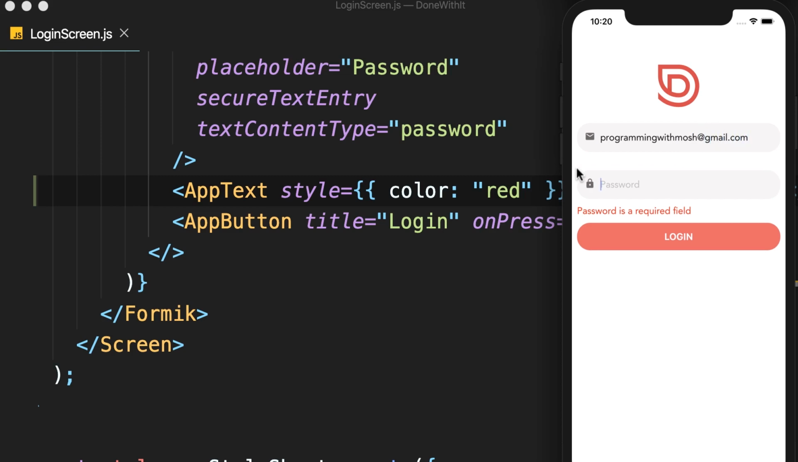So for the password field, if I type just 1 character, we get a different error. Password must be at least 4 characters. So as you see, validation with Formik and Yup is super easy.